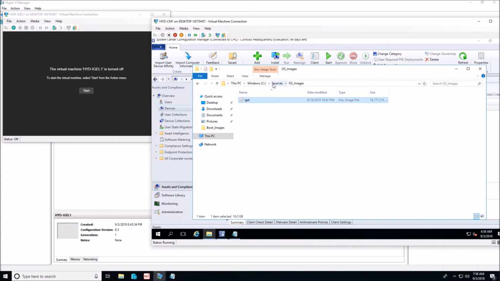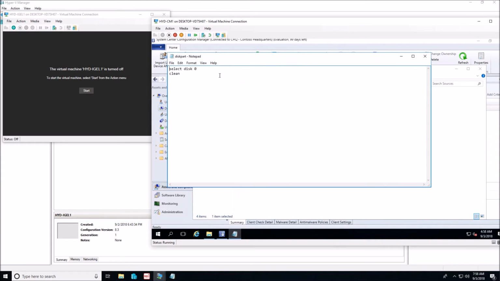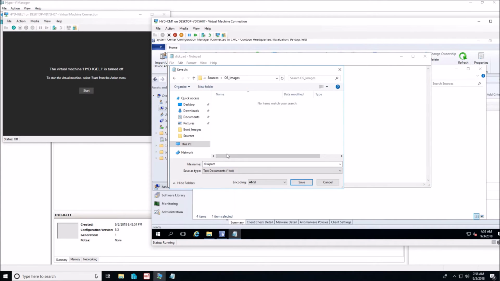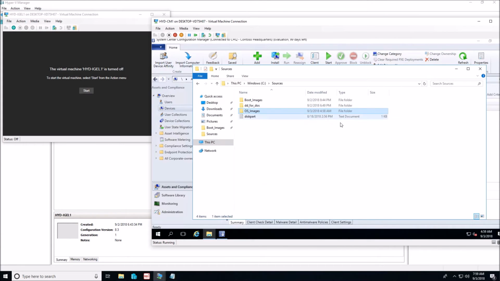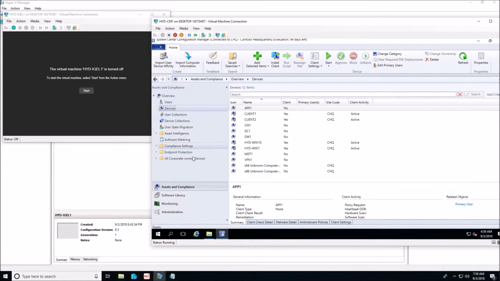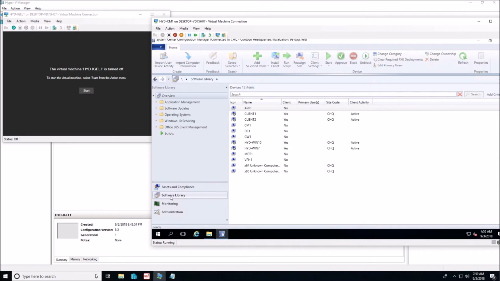Okay, now we're at ConfigMan, and you'll see that in the OS images I now have the igel.img, and I'm going to also place this diskpart.txt in that same folder. You'll see it's very simple. Select disk 0, clean, and exit. That is all we have to do. So now they'll both live in the same folder there, and we'll get to that in just a moment.